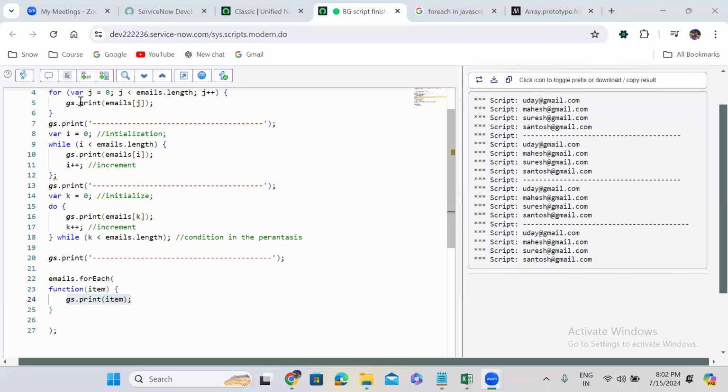So here in the for each loop, you have to take the array name first. Array dot for each. You have to write a self-calling function. In the self-calling function, you will get each element name, so you will print each element name here. This is how you will iterate each element using for each loop.